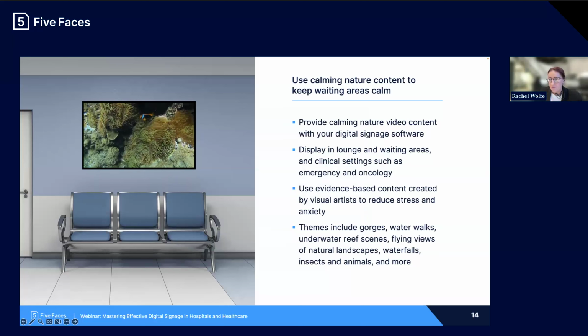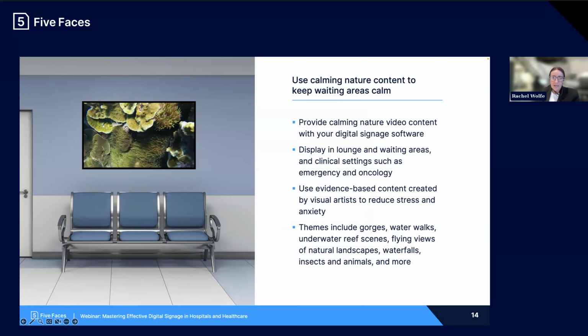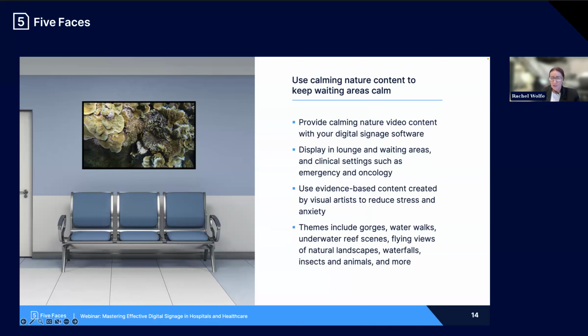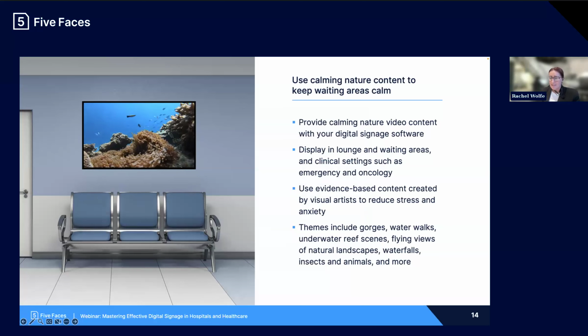And then the other one we just wanted to touch on was using that calming content. So we've talked a lot about distraction, but the research on using calming content in a healthcare environment is that water scenes are particularly a distraction and calming on patients and can reduce anxiety and improve the waiting experience.